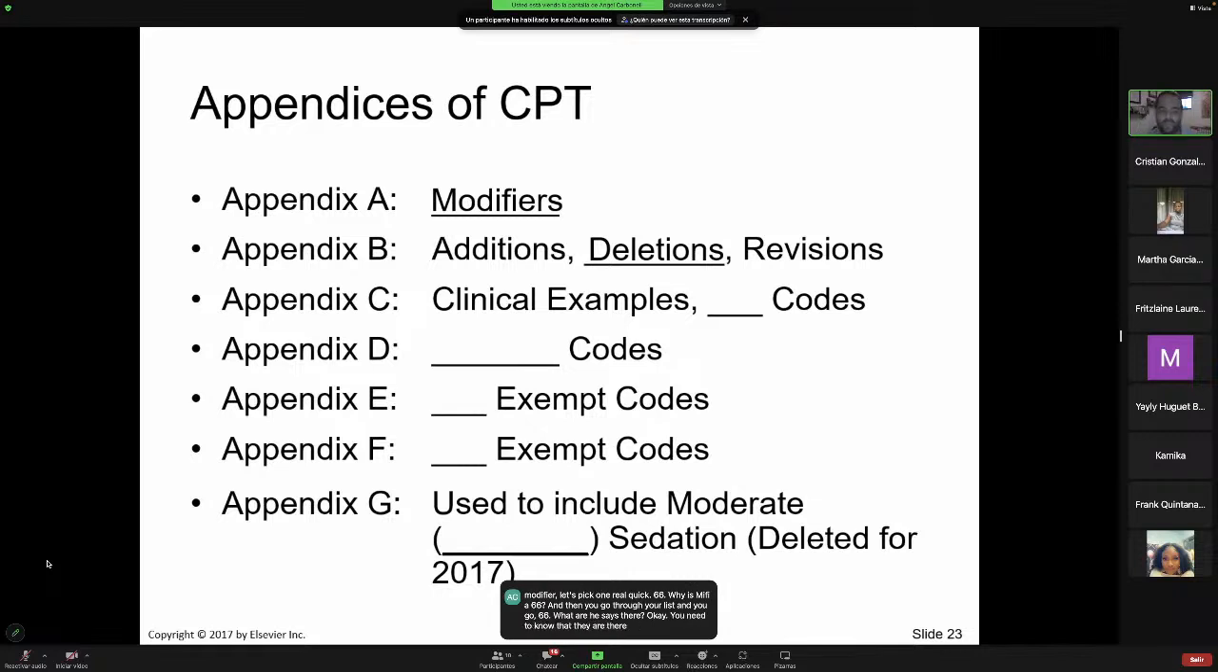The modifiers are also in the appendix at the end with all the explanations of what each one is. But for the most part, you just need to know what they mean. And then you have two types of modifiers. You have modifiers that are numeric, and then you have modifiers that are alphanumeric. The numerics have to do with the procedures and things like that, and the alphanumeric are more anatomic. Examples of them are coming in a little bit.